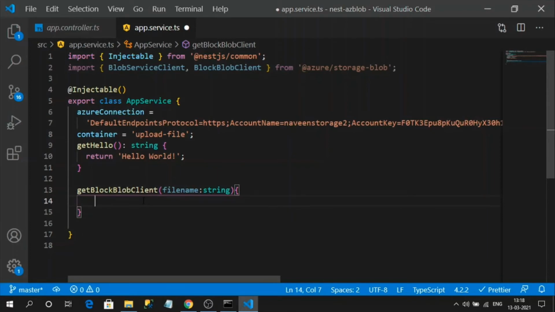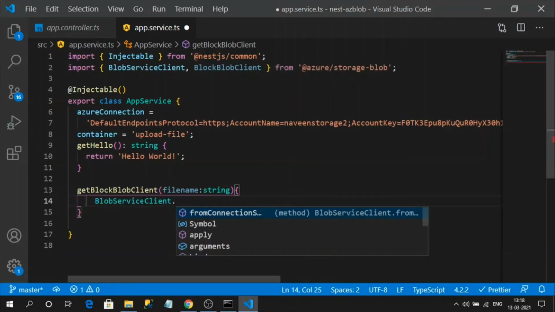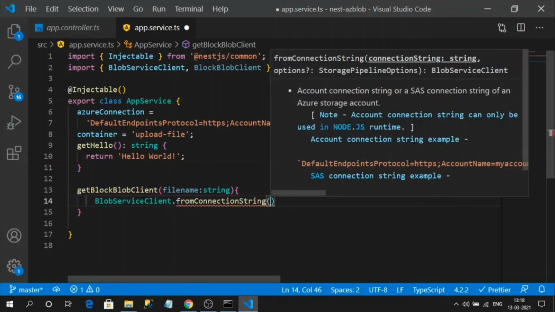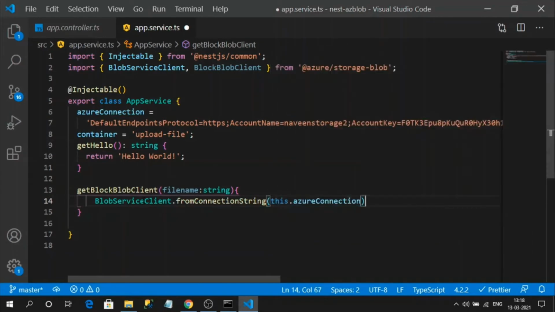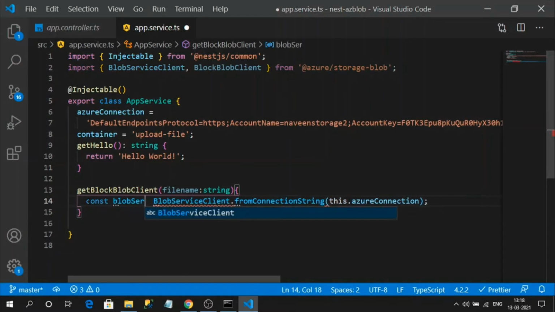Okay. Here the first main instance is BlobServiceClient. Why is it the main instance? Because it has a method like fromConnectionString, so it has the capability to configure the connection string. So let me pass my Azure connection string, and I need a constant variable like blobServiceClient, in small letters, and assign it here.